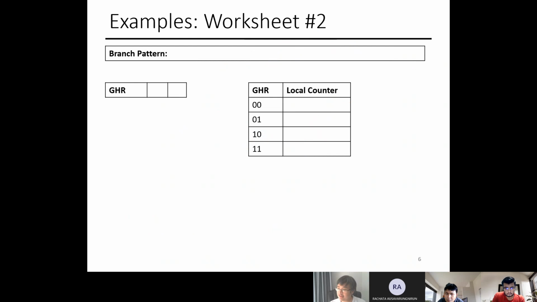I leave worksheet number 2 for you, because if you want to fill in the worksheet later, it's totally okay. With the second example, you can feel free to try it out. But before I dive into this and spend the next 10 minutes drawing things over just for the loop that has the pattern. Taken.